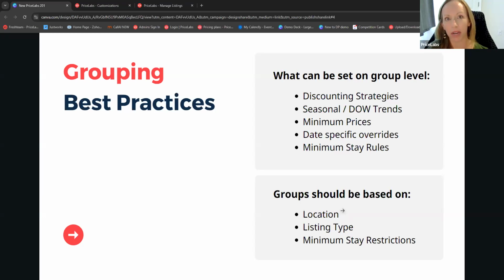At a very bare minimum, that's usually what I recommend for customers. If you have a certain group of properties that are very strict on their minimum stay, have them in their own group. And then the others that are maybe more flexible with their minimum stay, they can be in another group, or they could be in groups based on a different structure that's needed, like location.